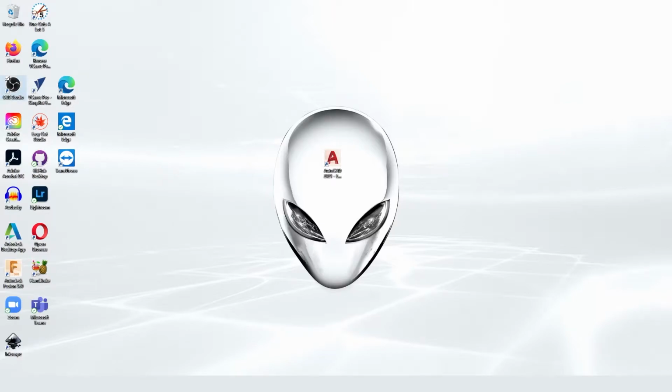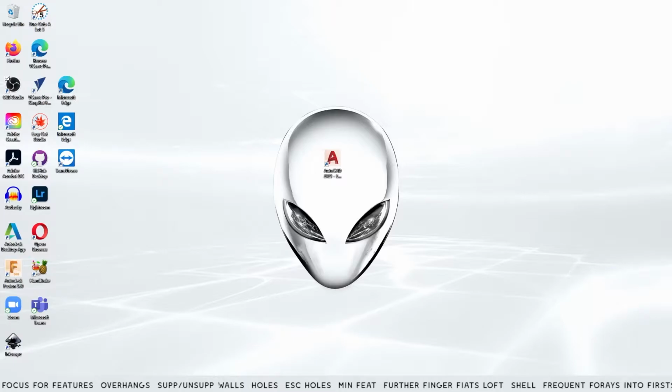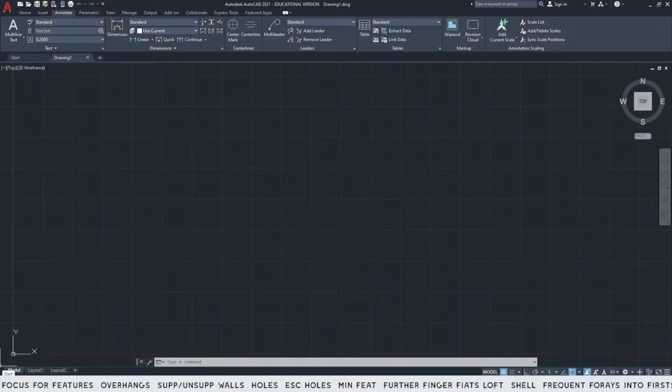Okay, let's get started. Today's lesson is going to cover having a focus for features. This includes overhangs, supported and unsupported walls, holes, escape holes, and minimum features. Next is further finger fiats, which are loft and shell. Finally, we will cover frequent forays into firsts. Let's begin with having a focus for features.